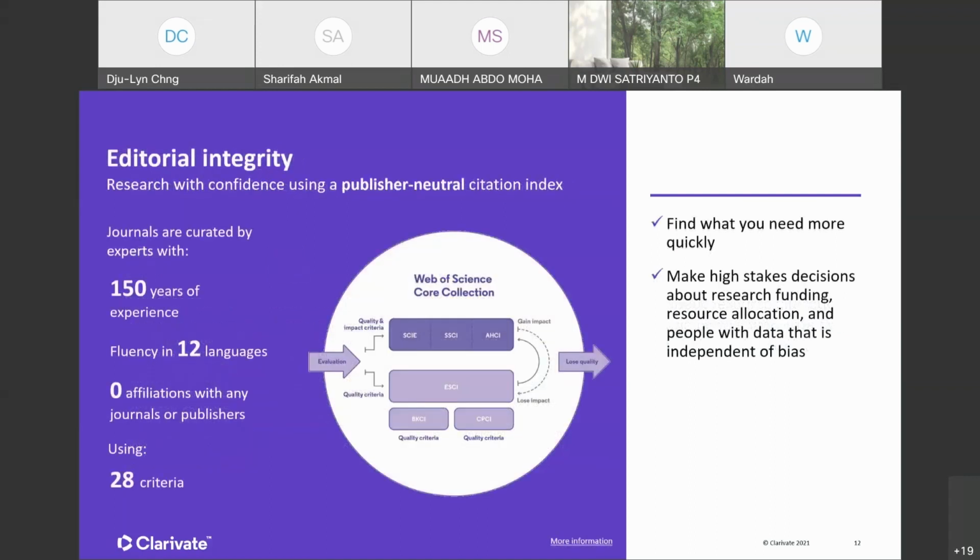So how do we select the content to be indexed in Web of Science? This is something I always like to spend a little more time explaining, because a lot of researchers get confused as to which index is covered in Web of Science and which is not, and which have a journal impact factor and which do not. So I'm going to use this slide to help clarify all these questions.